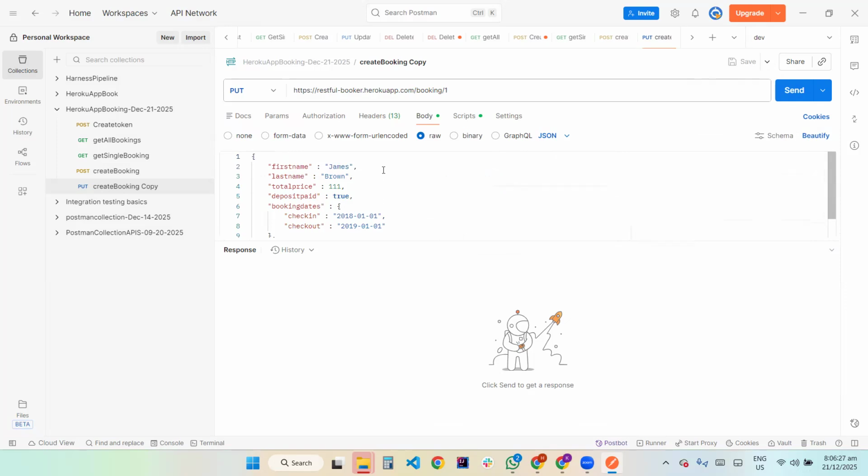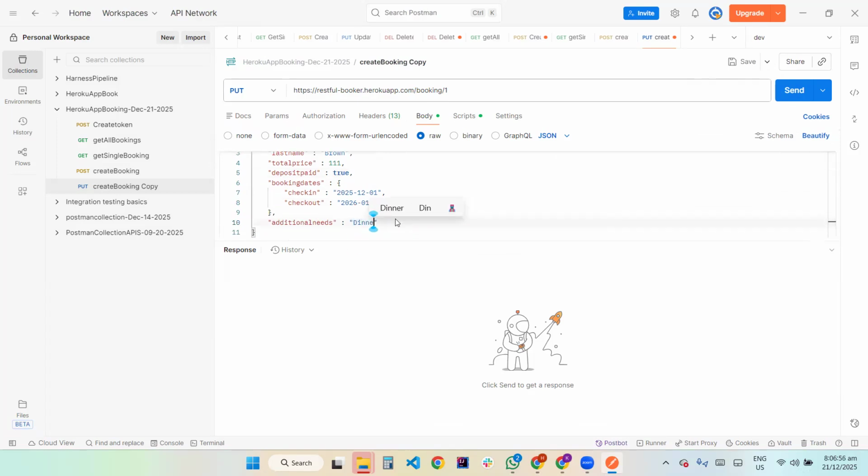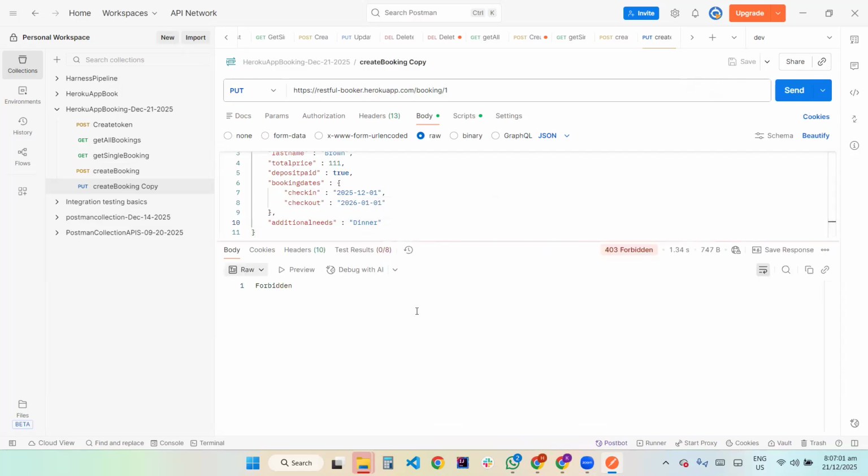And if you want to change what you want to update, you are updating the first one, you can update this. Any dates you want, you can update. So 12, and this the 26/01. I'm giving that's 1 month. So I'm just giving, you can change this one to anything. Dinner. So like this. So you hit that. 403 forbidden you are getting.